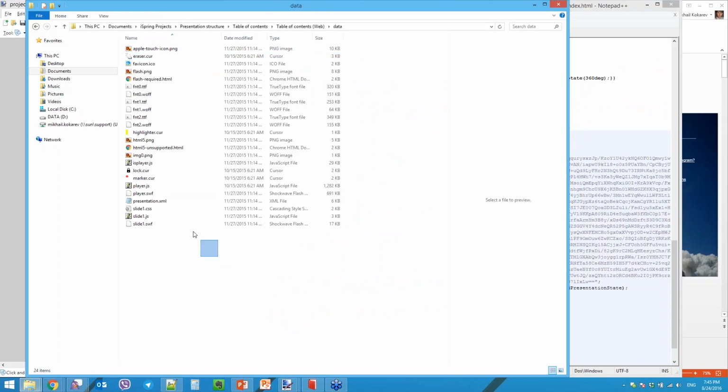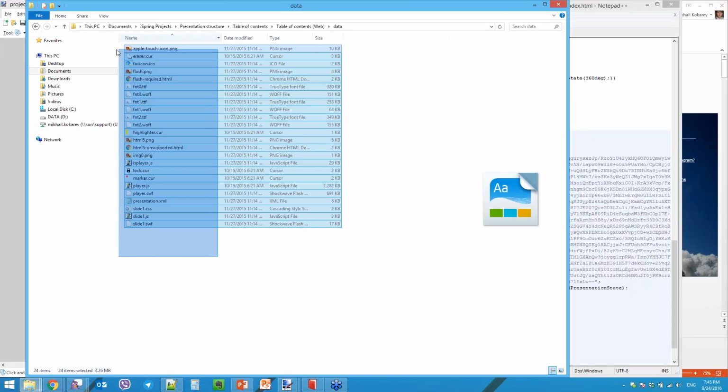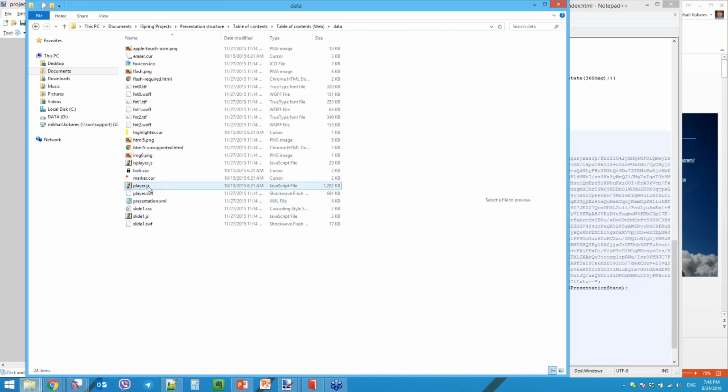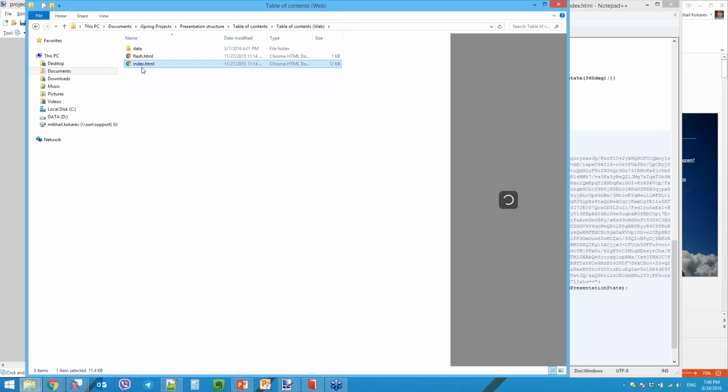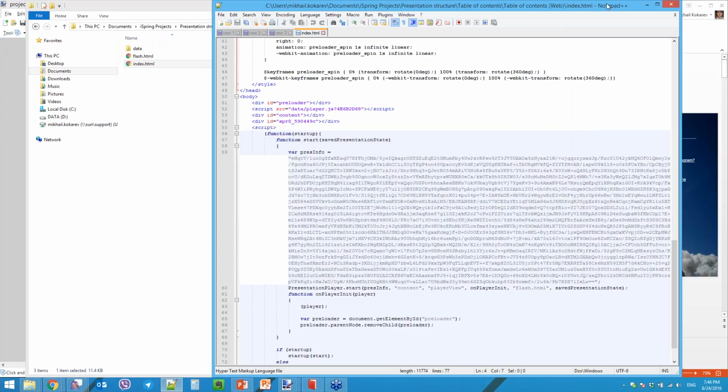So the data folder contains the internal structure of the presentation. It's all operated by player.javascript and other files. So you shouldn't modify any of those files in the published data folder, not a project folder, but still you shouldn't modify any files from here. But you can add some additional code into the index file, for example, if you want to have Google Analytics on your presentation.